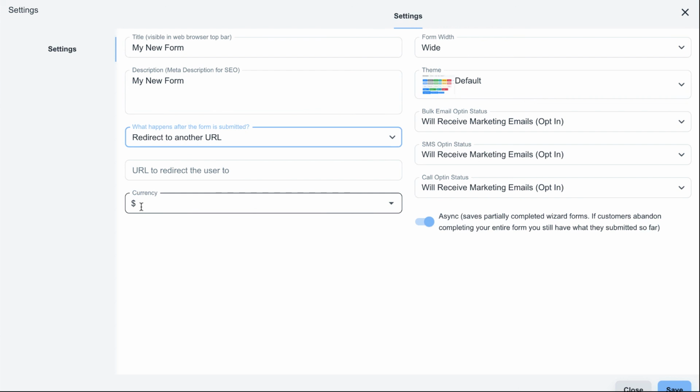And then we do have the currency setting on here as well. So if you are using the purchase forms, you can change the currency right here on this.